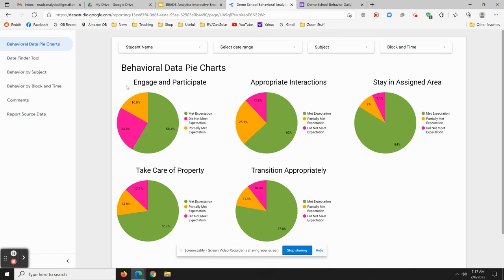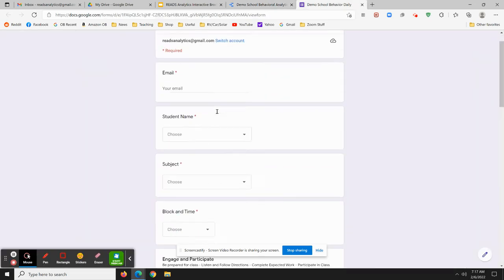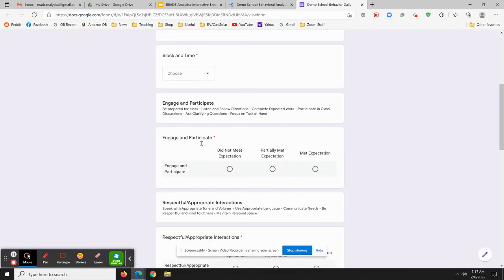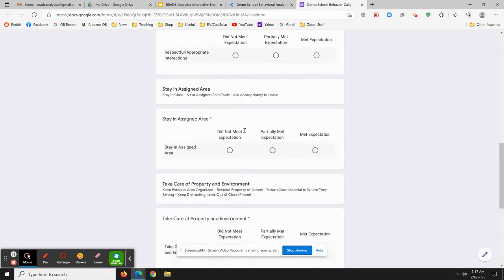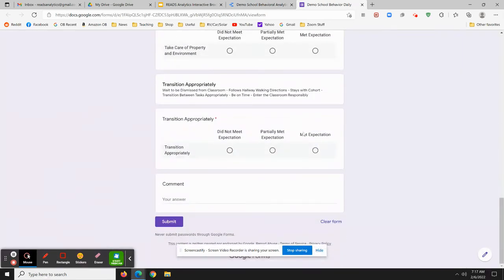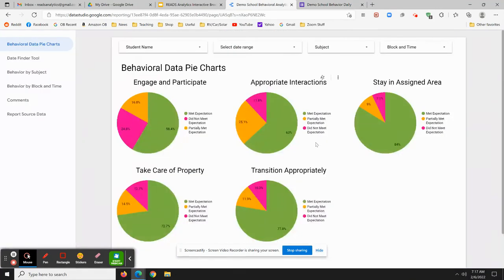And so where does the information for engage and participate come from? Well, it comes from the form you entered. Here's engage and participate. Did not meet expectation, partially met expectation, met expectation. Those are all right here. Met expectation, did not meet, partially met. Here's transition appropriately. We entered the data for transition appropriately at the bottom. So all of the data that you entered on the form appears here.